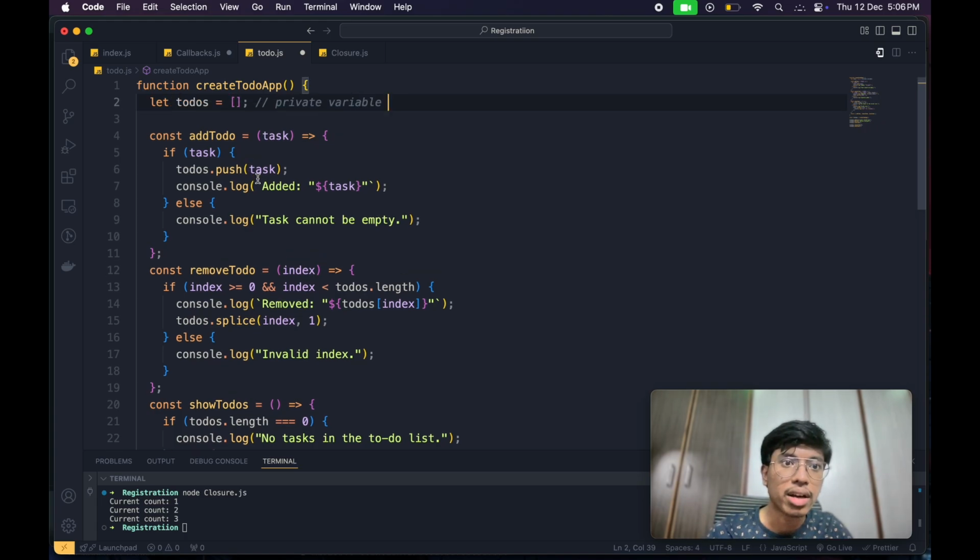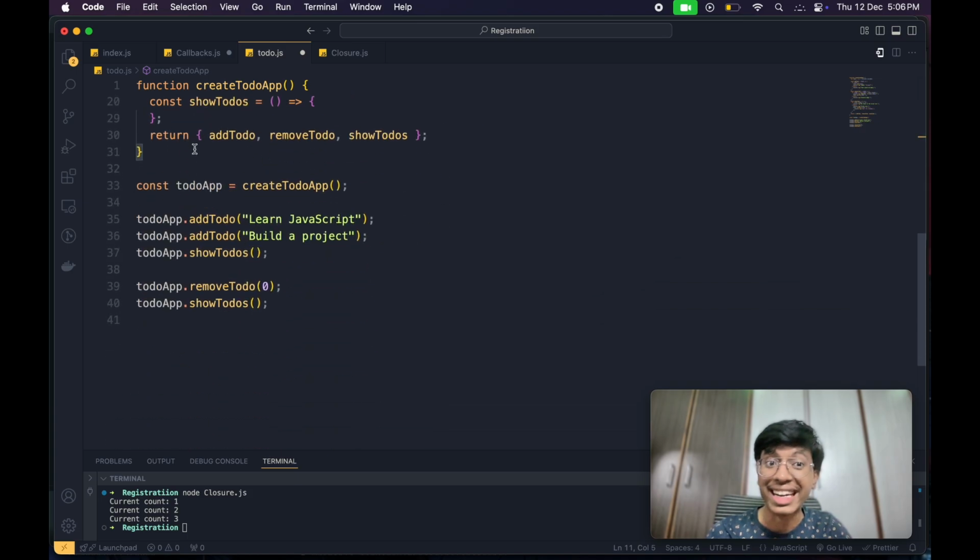So if you look at it, we are not returning the private variable, we are just returning the functions which can change the private variable. So whenever we call createTodo, this gets called and these three functions will be returned. So it is going to return an object of functions, right? So todoApp is an object which contains these three functions.